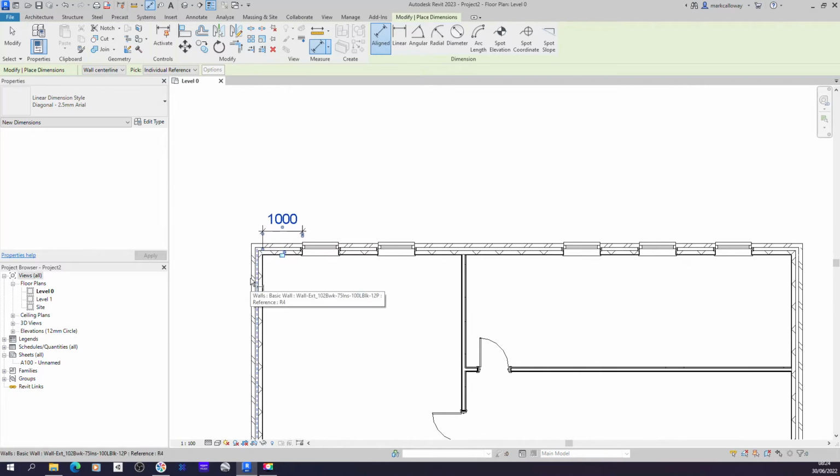So again, I'm going to start a new dimension. I'm still in the dimension tool. I'm going to tab, and this time I'm going to pick up the exterior wall face. I'm then going to select the start of the first window. And if I move my mouse to the right, you can see I can keep going. I can do a running dimension.